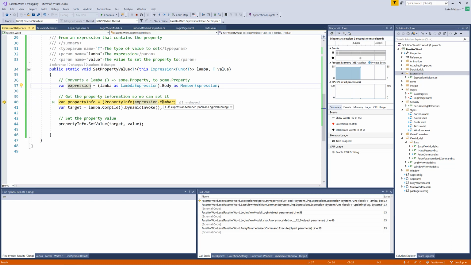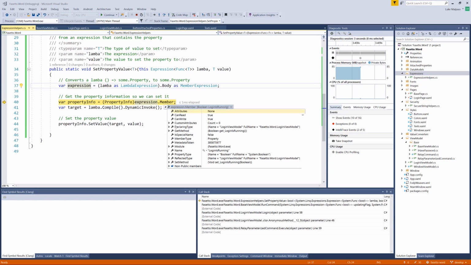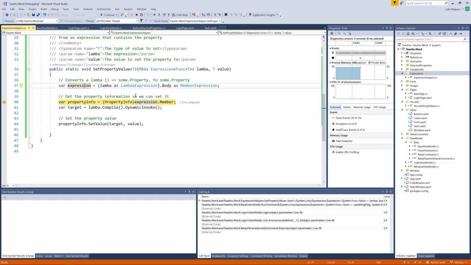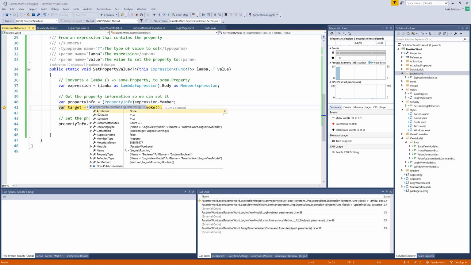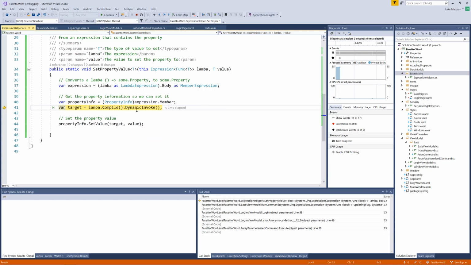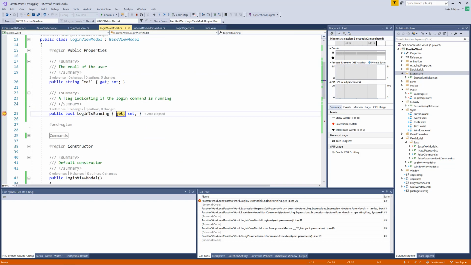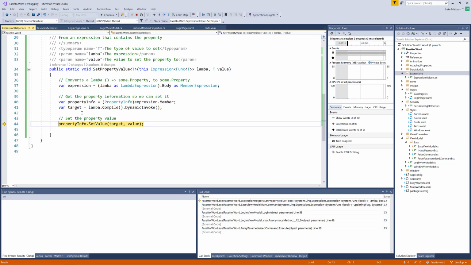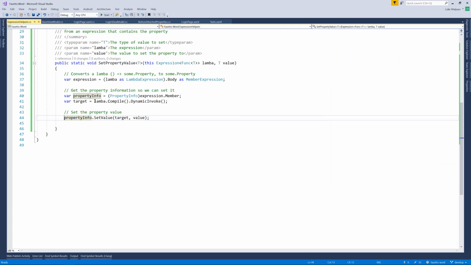Then we want that expression's member, which is now the actual login is running boolean. That's the actual property itself, the member. So we want to get that, and cast it to property info, which is what that is. So now we've got the information about the property. From that, we compile the lambda itself, which is then going to run the whole thing. We've got the target. Oh no, sorry, it's not that. We want the lambda expression.